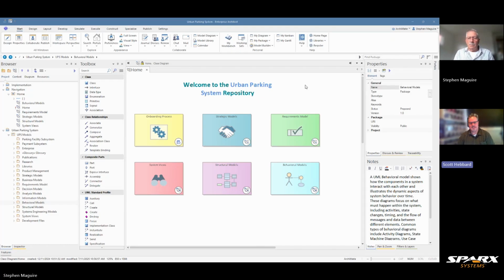I'm joined today by Stephen Maguire, who's going to step us through and show us how we can apply state machines to our urban parking model. So welcome Stephen, how are you today? Very well, thank you, Scott, and thank you for the introduction.